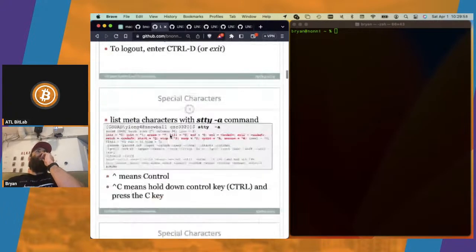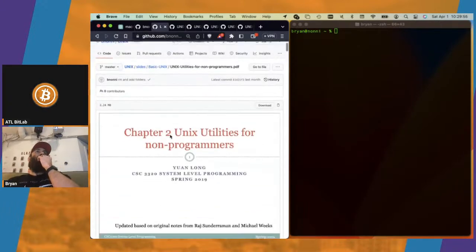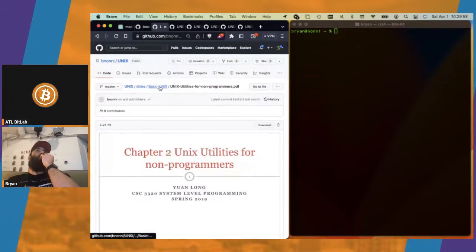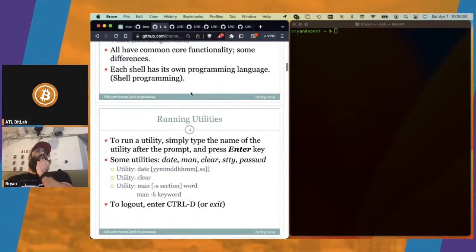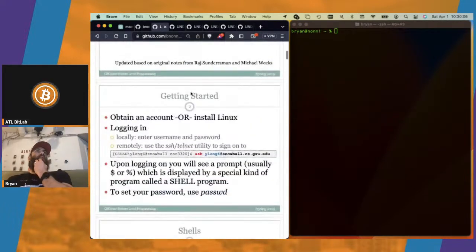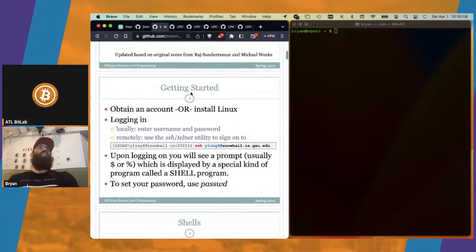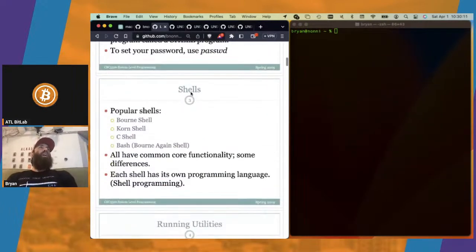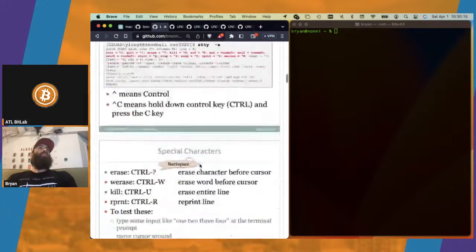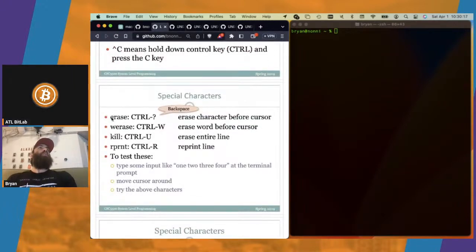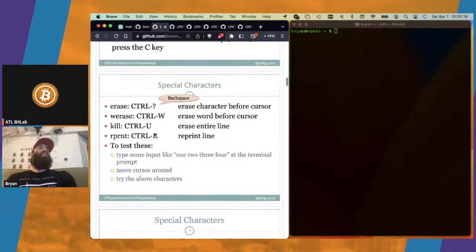So the first thing I want to cover is in the basic Unix for non-programmers. These first couple slides you can ignore because this is how to get into the Georgia State snowball. But first commands, I want to talk about this real quick. These are kind of good to know.